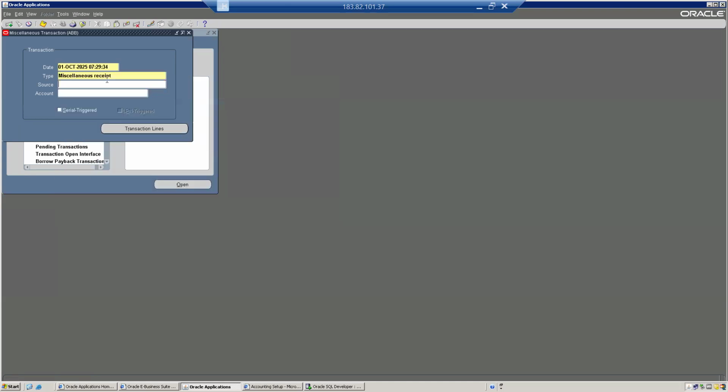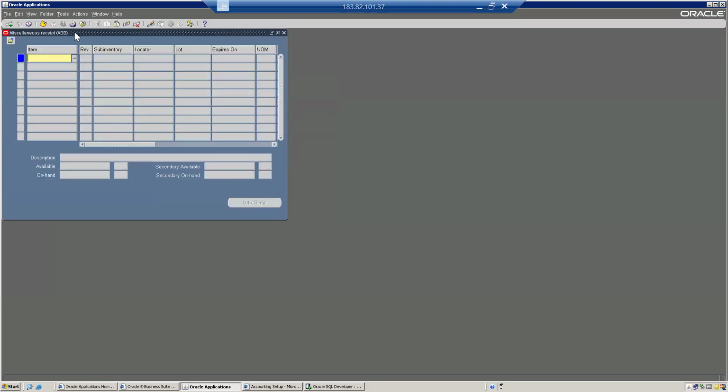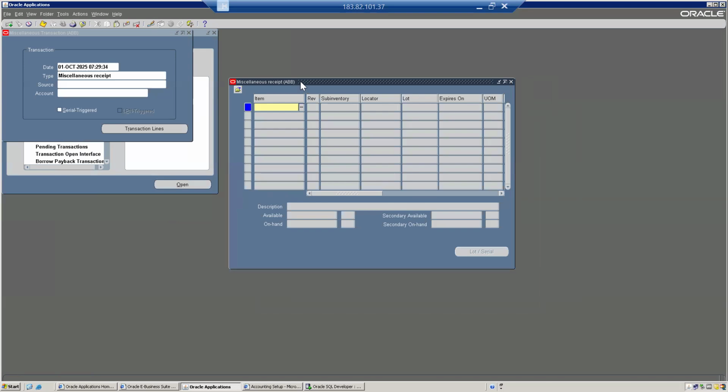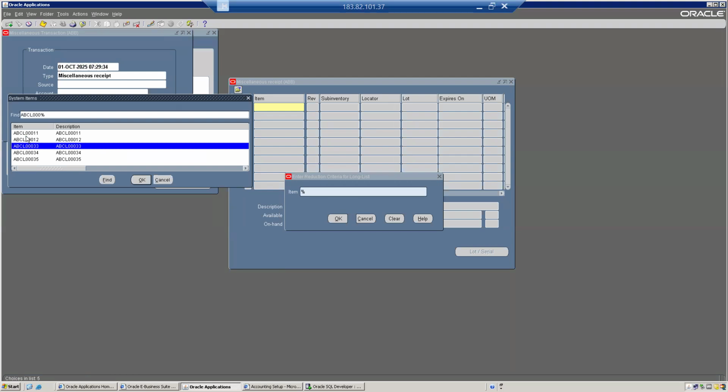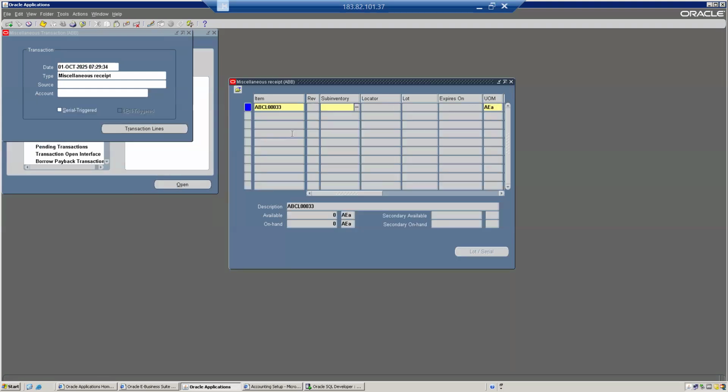Miscellaneous receipt. Now click on transaction lines. Let's keep this form here. Now select the item. We have defined a couple of items earlier. Basically we have to manufacture this item, but I'm just increasing the quantity. Select any one item. Once you select the item, it will show you below your current on-hand level. Yes, it is zero only. We have not started manufacturing.